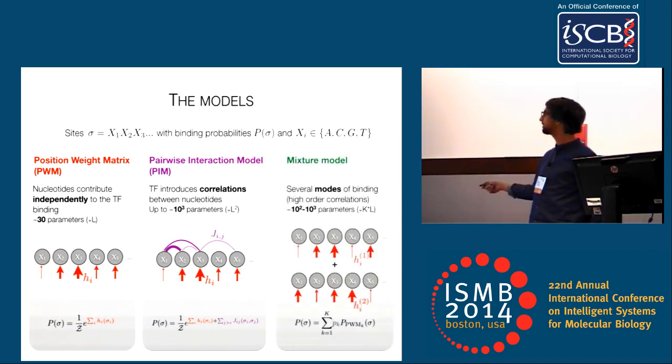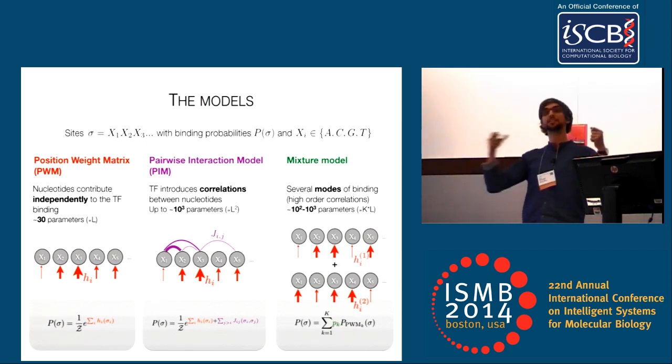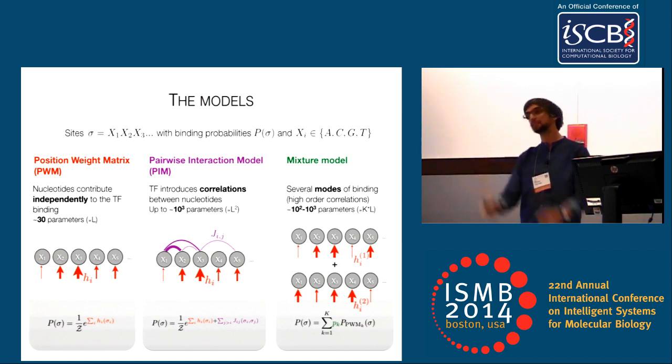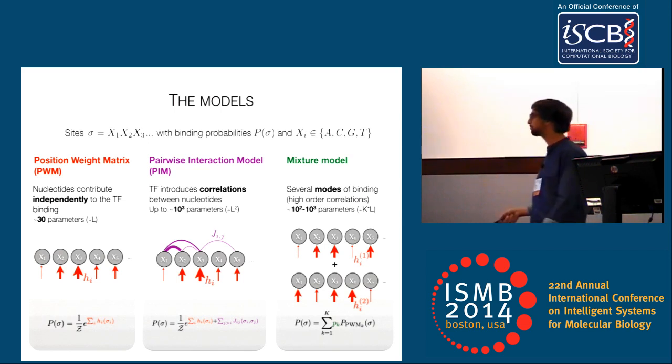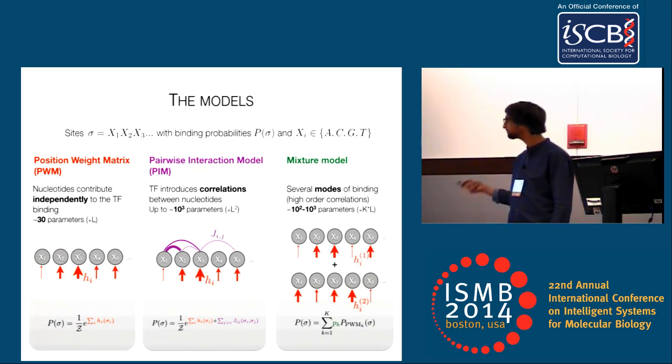And I will explain how we take care of not overfitting these parameters. The other kind of model that we also studied is called a mixture model, where we suppose that a given transcription factor can have several modes of binding, and in each mode of binding, it binds according to a PWM. This way, you can implicitly have higher order correlations than just the second order correlations. So we wanted to compare those kinds of models.